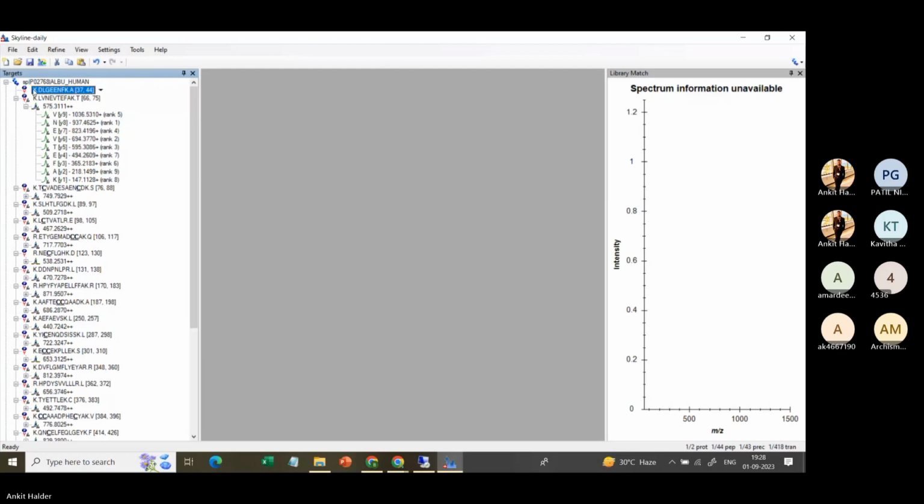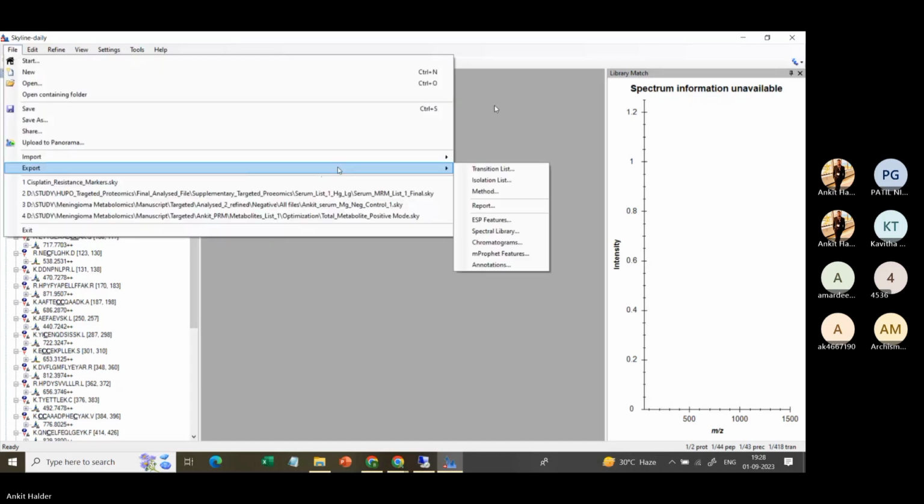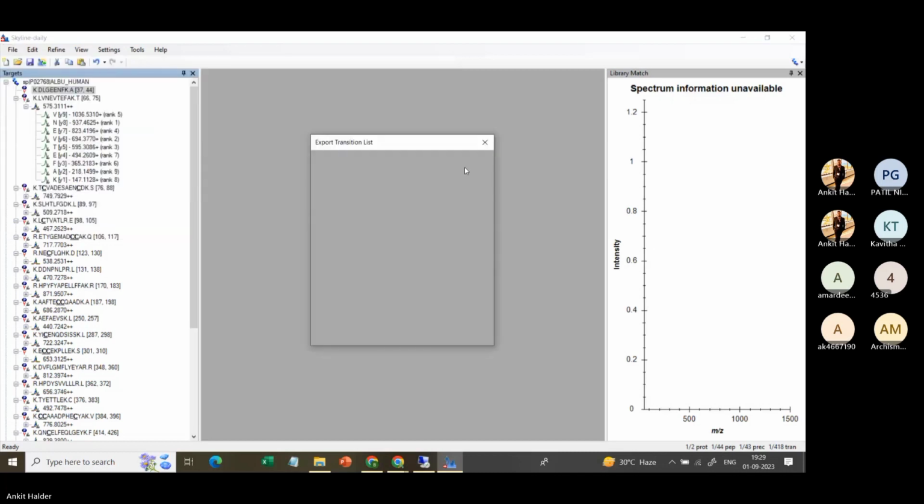I have already shown you how to go and cross check, and then you have the peptide list and then the transitions. As we mentioned, the B ions generally remain absent in a triple quadrupole experiment, so you will mostly get only the Y ions. So now what you will do is export your transition list.